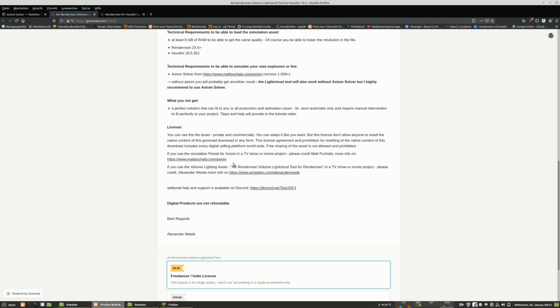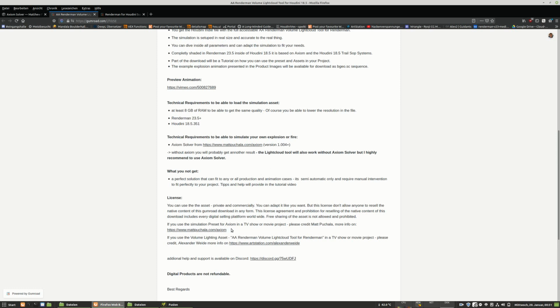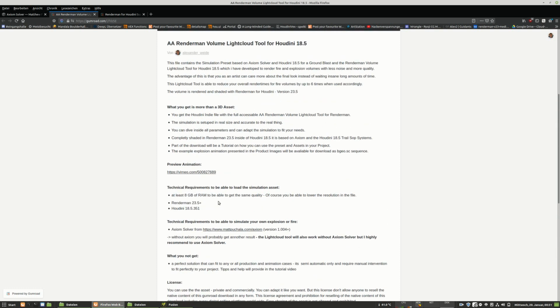Axiom solver is maybe not that fast like the new minimal solver, but Axiom provide a very nice approach of creating very nice and realistic looking explosions without very large and complex settings. It works out of the box. Matt is also distributing some examples like a flamethrower, a rocket launch, and so on. And yeah, you can get it.